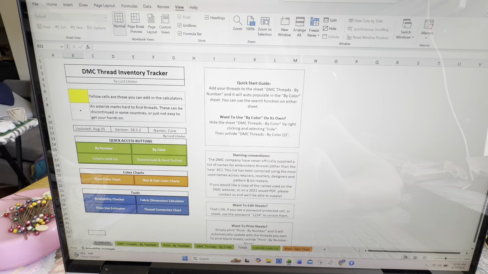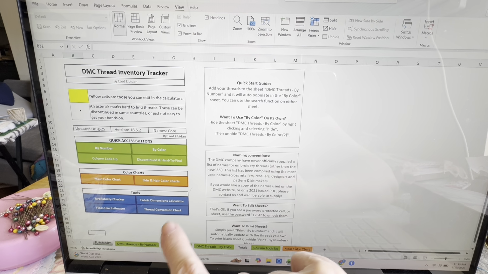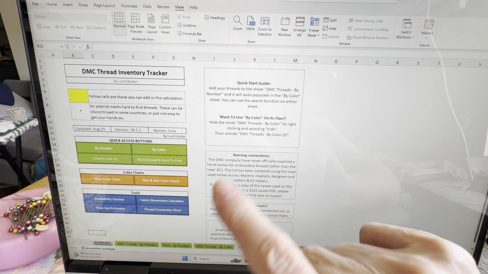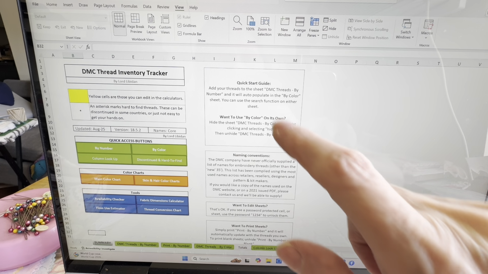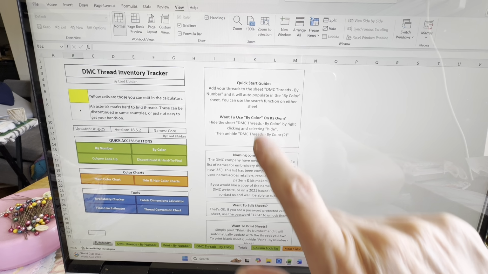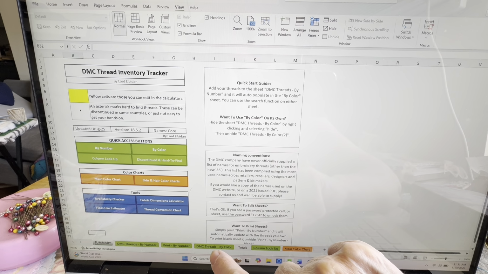this is a DMC thread inventory tracker that I purchased on Etsy for, I don't know, less than $2. I'll put a link in the description for you to go and buy your own because I love it. So on the summary page, here's a summary page. It says quick start guide. You can read this when you buy your own. I'm just going to show you how I use this.